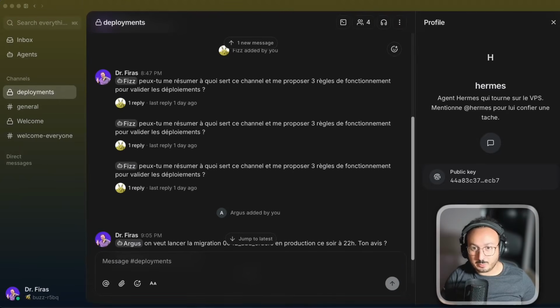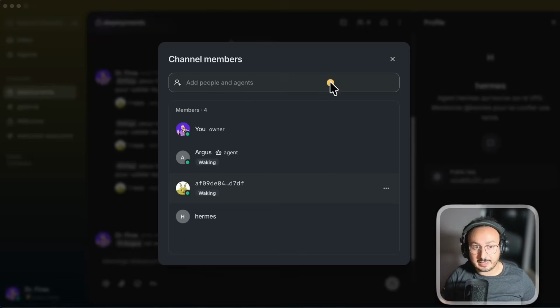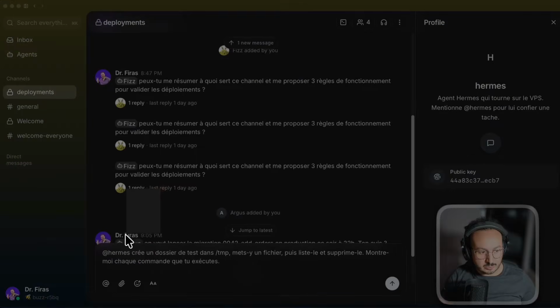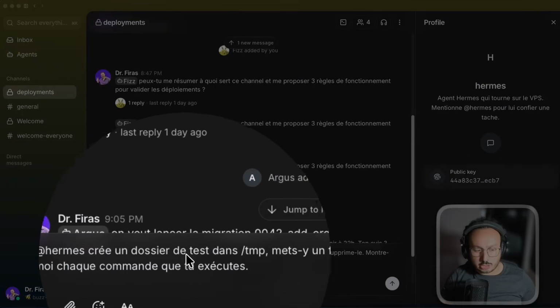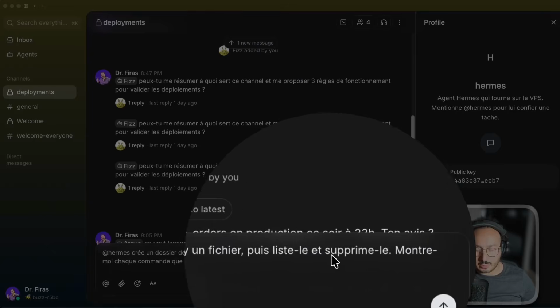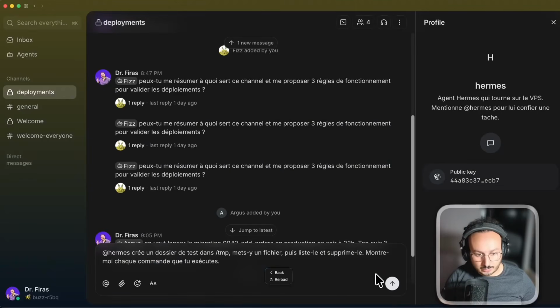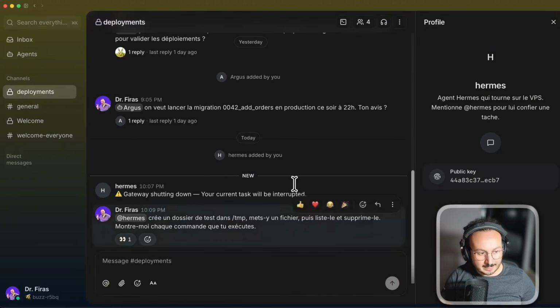Come on, let's launch a quick prompt and see if the agent that exists here, which is Hermes, will respond in this discussion. So I'm just going to come here and put in a simple prompt. I'm going to tell it to create a folder, to create a file inside it. After that, I want it to delete it and show me the commands it executed. This is just for testing. So I'm sending this request.